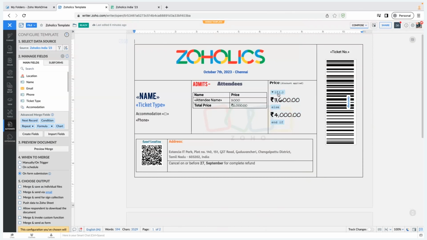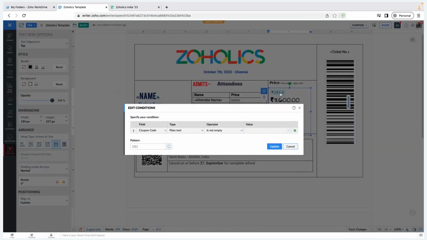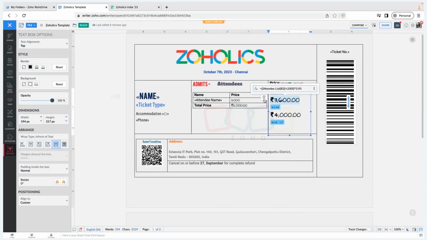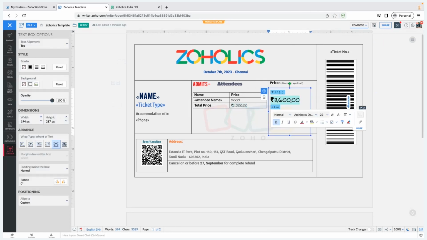To do this, I've used the following formula. I've used an if-else condition. So if attendee list B3, which is this specific table. I've referred to this table in this formula. So if it contains, attendee list B3 plus 2000 into 0.90, which would apply a 10% discount.